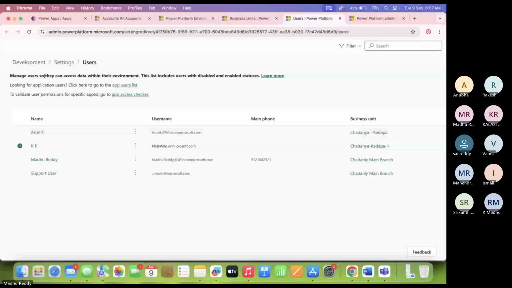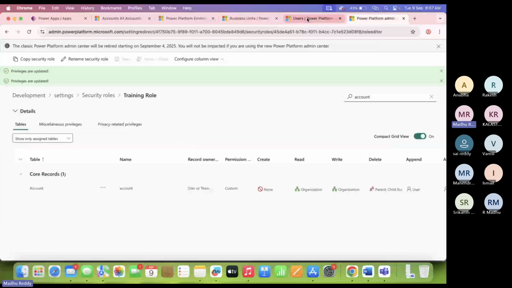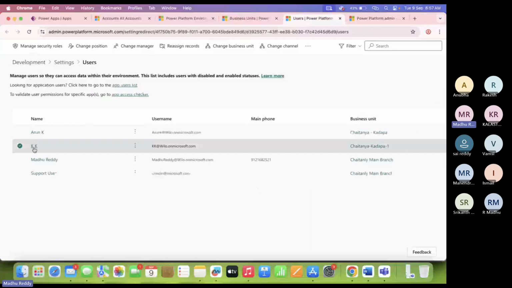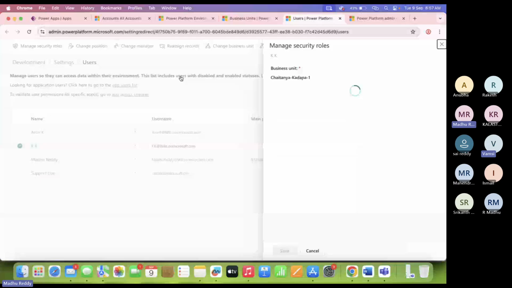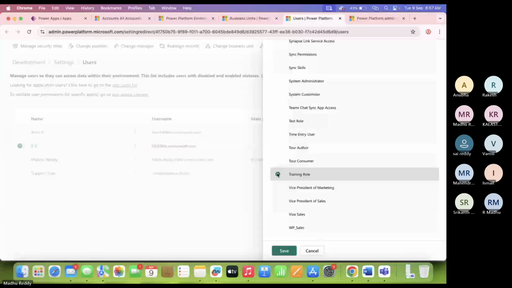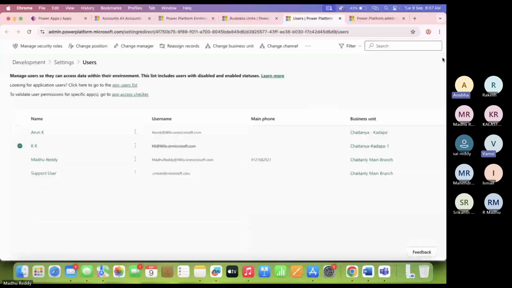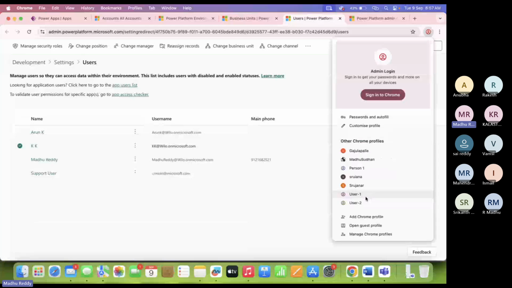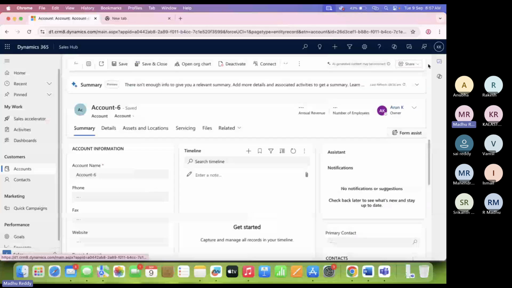so now we have given the privilege as parent and child business unit. So can KK delete Arun's record or not? No, because KK is in the child. And can Arun delete the KK records? Yes. So if I log into user one, this is Arun's record and the login is KK.